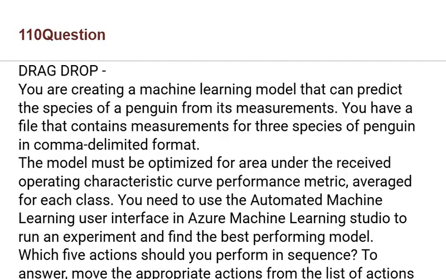Question is drag and drop. You are creating a machine learning model that can predict the species of a penguin from its measurements. You have a file that contains measurements for 3 species of penguin in comma delimited format. The model must be optimized for area under the receiver operating characteristic curve performance metric averaged for each class. You need to use the automated machine learning user interface in Azure Machine Learning Studio to run an experiment and find the best performing model.